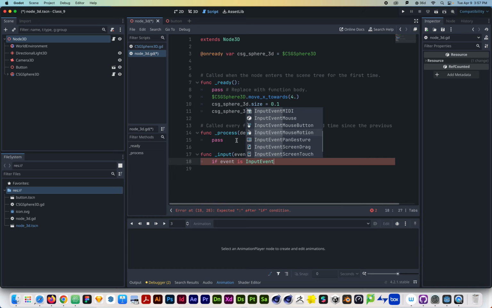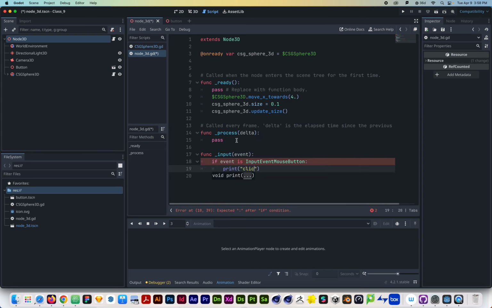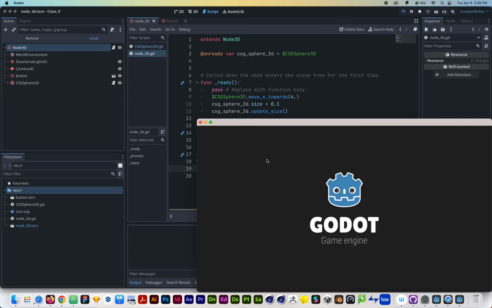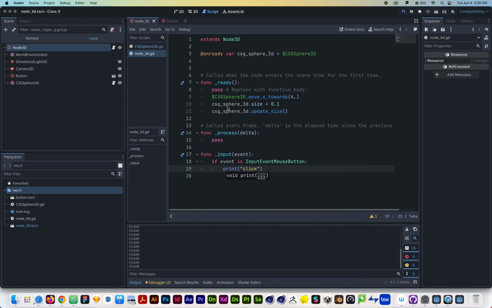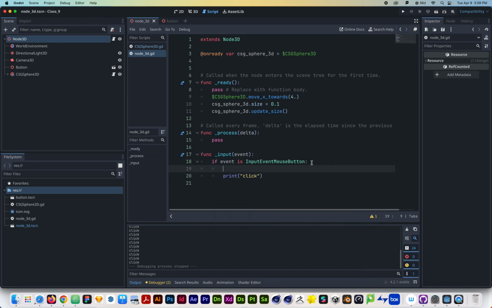Let's do a mouse press. If the event is the input event mouse button, colon, let's just print out click for now. So now this should print out click every time we press or release the mouse button. So if we want to get even more specific, we can say print event.